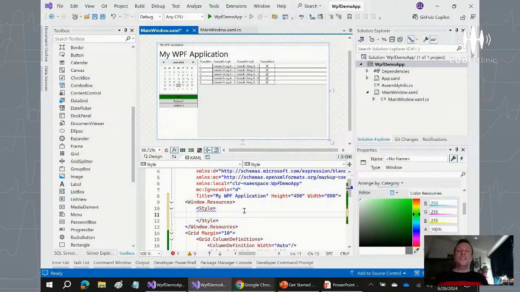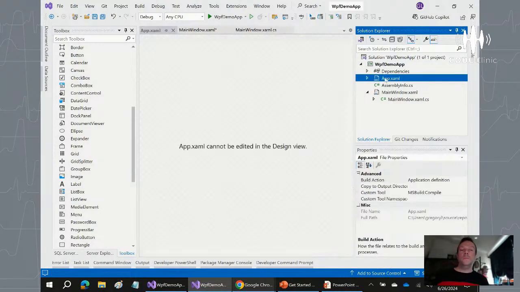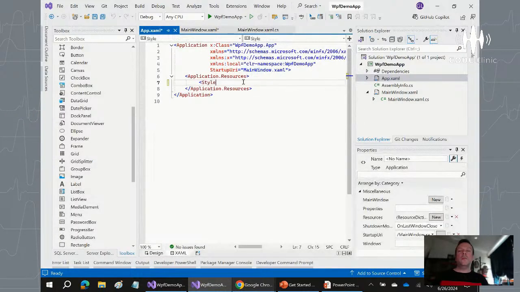And this style will work only on this window. If I want to create a style that works across the entire application, I'm going to go to the app.xaml file. And this is where you can define reusable resources for the entire application. So let's go ahead and actually define our style in this section for this demo.